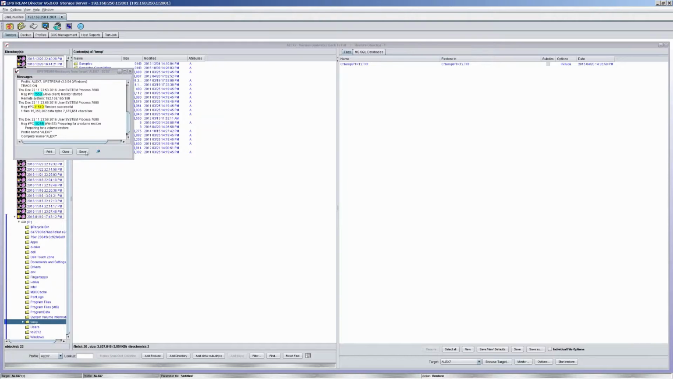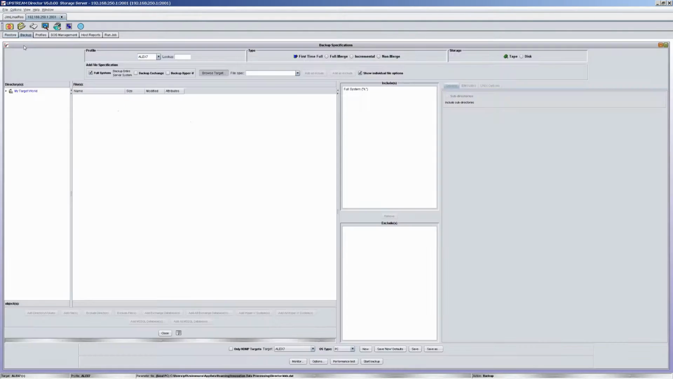Now, let's look at the Backup tab. Creating a backup is very simple. First, select the target system. Choose or type in the backup profile name. Select the backup type. Choose the storage type. And finally, choose the data you wish to back up. This can be the entire system, some databases, or just certain directories and files. When you're finished with your selection, simply click the Start Backup button.